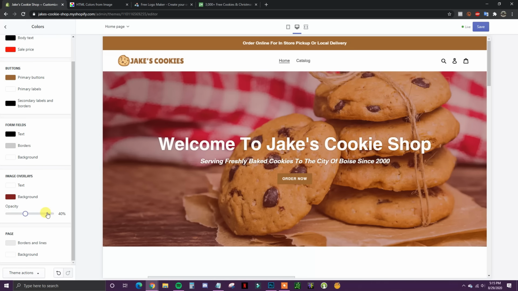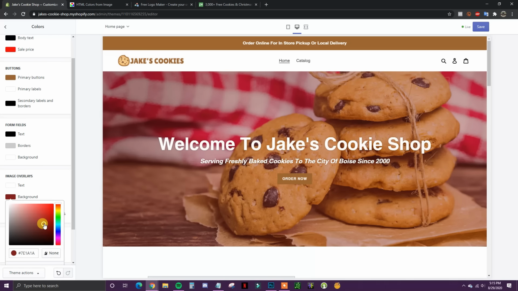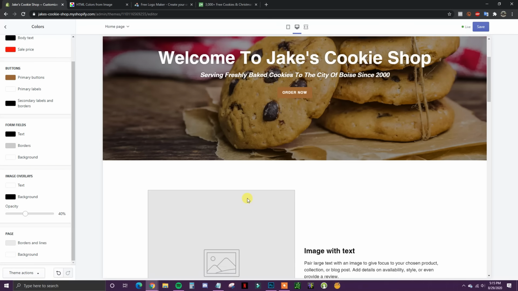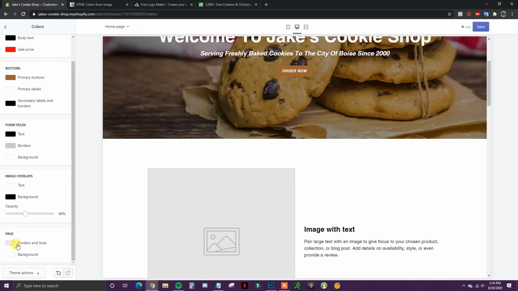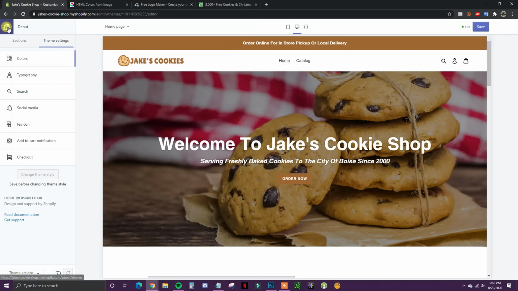You can tell that it's just one solid color because if we change the opacity and I make it 100%, then in a second, once it updates, it's just going to be solid red. So I'm going to keep it at 40, and I'm going to change the background color to black, as I think that looks a lot better, and I think that makes our white text look a lot better. And then down here at the bottom, if we go to page, we can see that the borders and lines and the backgrounds are these colors, and we're not going to need to mess with any of that. So we went ahead and edited our colors.